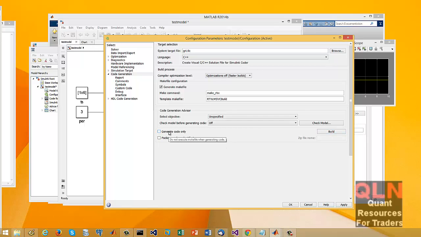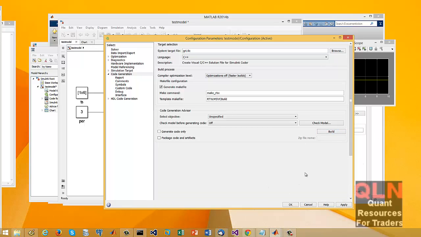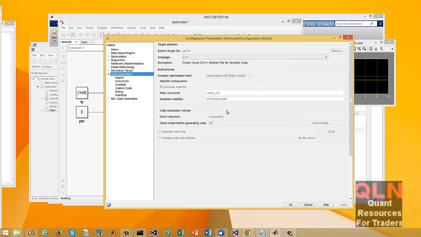Now you can generate code only. That's what I used to do, but I finally got this working, and it will load in my Visual Studio. This is 2013 Ultimate. So we're going to build. Hopefully this will be all okay. Here's an interactive. Yeah, we're going to apply whatever changes we just did.